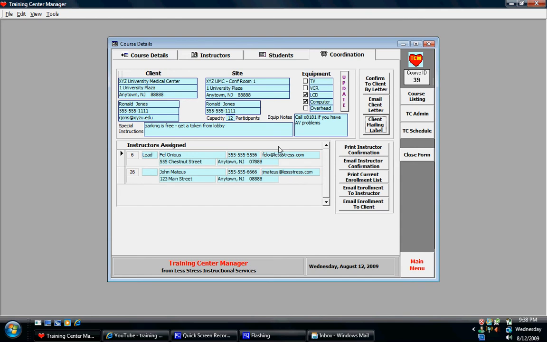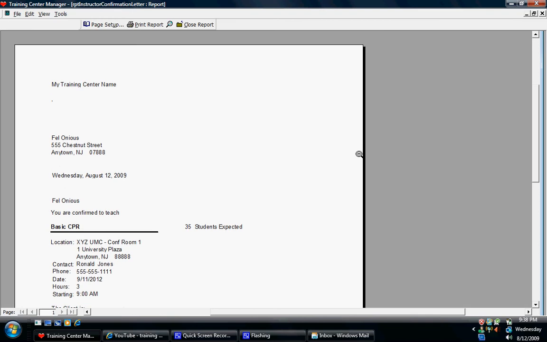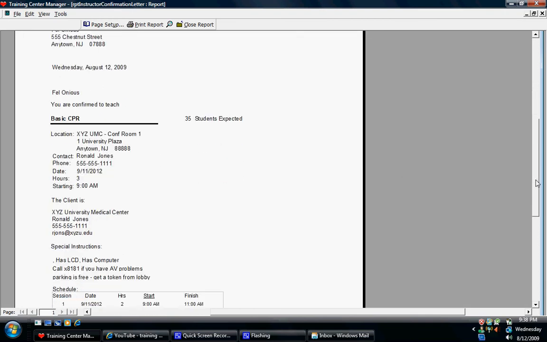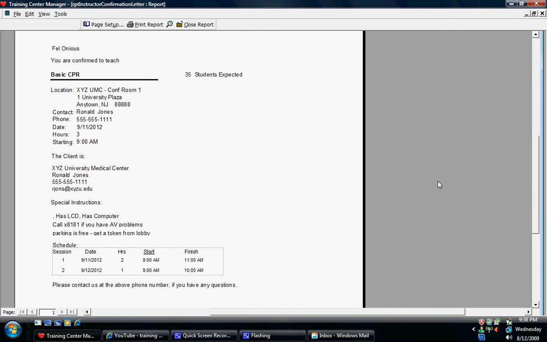You can also confirm instructors from here, and this will be our last operation in the demo. If you choose an instructor like so, you can print an instructor confirmation and say, hey, listen, Felonious, you're set to teach that course on the 11th. Here's all the info that you need. These are special notes printed from the site information. They have an LCD, they have a computer. Here's some more information from the site.